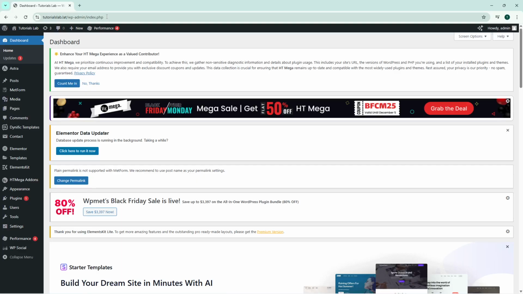First things first, you'll need to log into your WordPress admin dashboard. Open your browser and navigate to your website's admin URL, which is typically your domain, followed by /wp-admin. Enter your username and password to access the backend of your WordPress site. This is where all the magic happens and where you'll have access to all the tools needed to manage and customize your website.